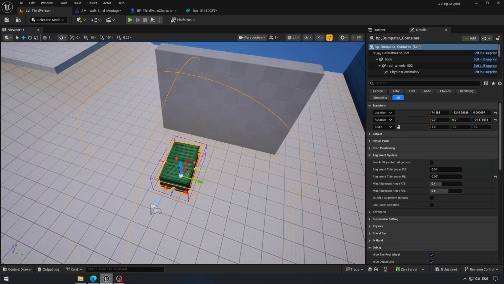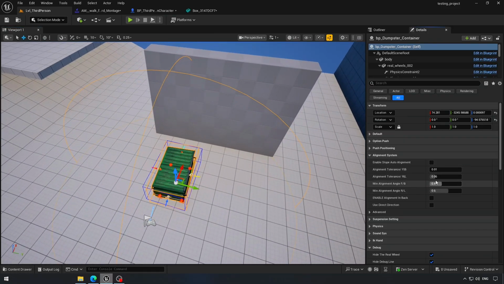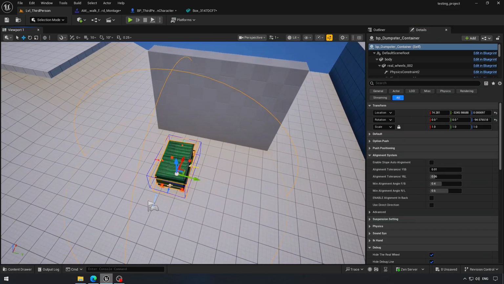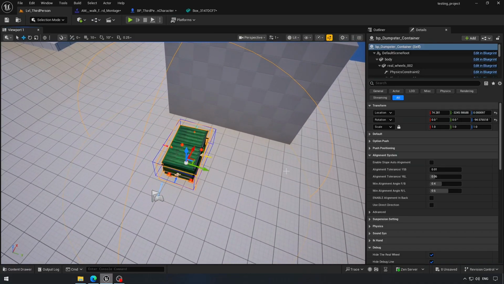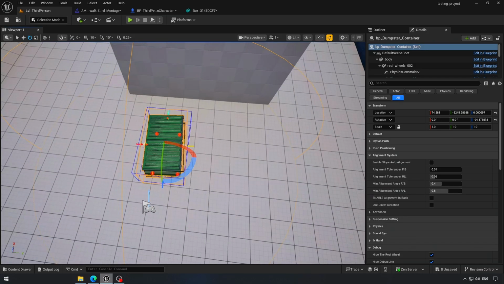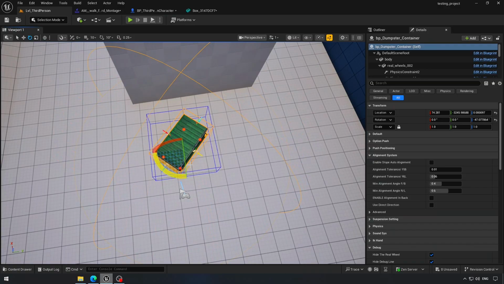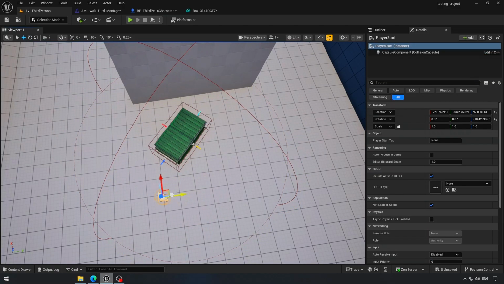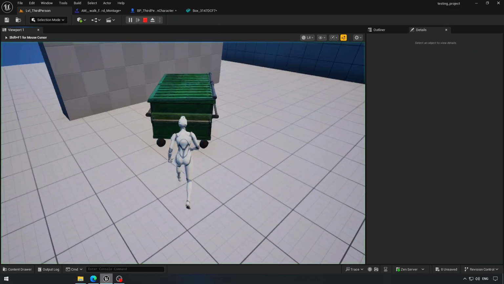Next, we have min alignment angle forward-backward and min alignment angle right and left. These options determine when the alignment system starts working, depending on the direction of the container relative to the wall. Let's start with forward-backward. Currently, if we tilt the container slightly and try to push it forward, the alignment will work without any problems.